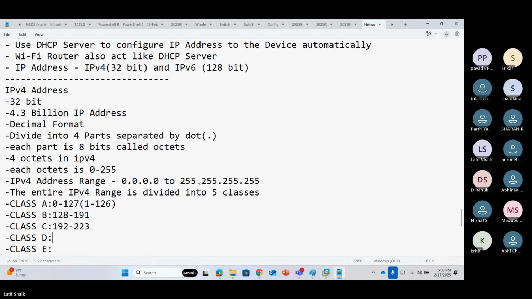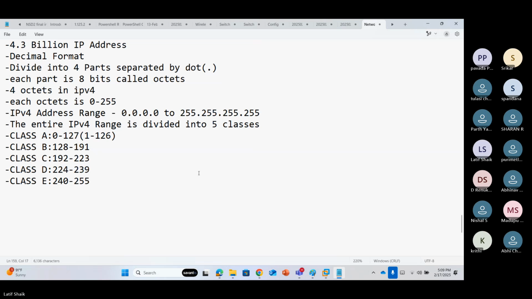Class D, 224 to 239. You can check your books and material also, no problem. Class E, 240 to 255. So these are the 5 classes. And class E is reserved, not published to the public. We cannot use it. That's why they said R&D.